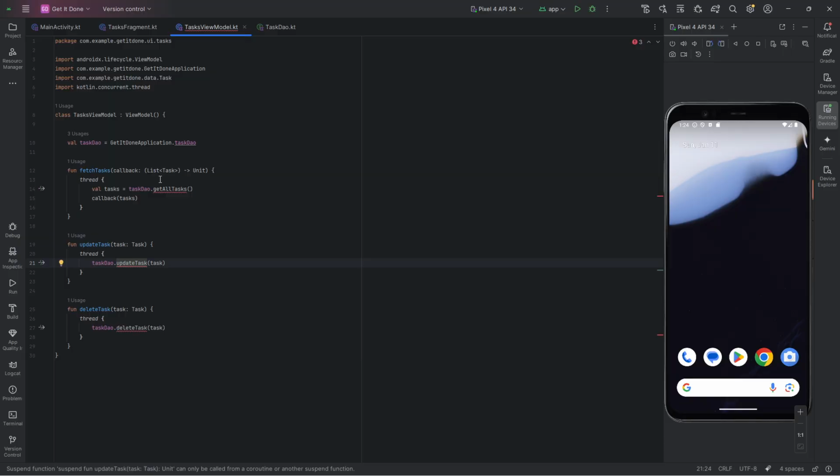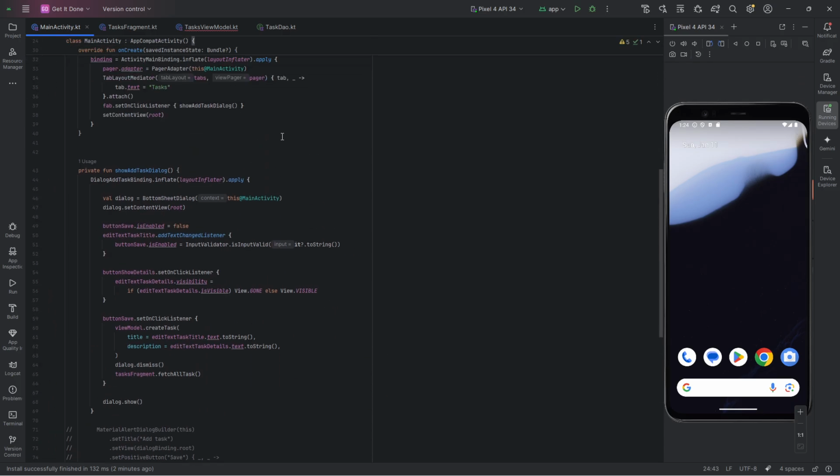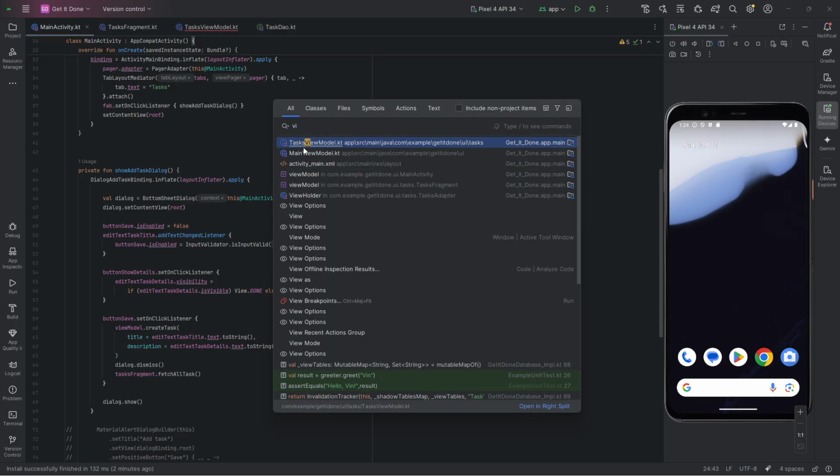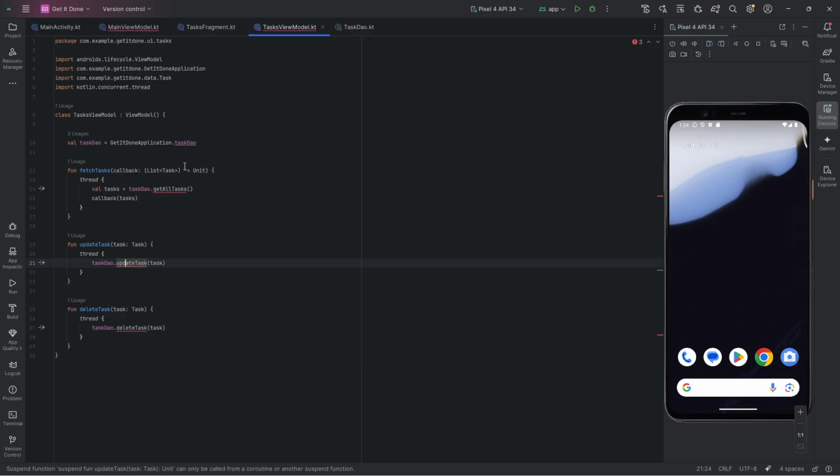So if you can do the same, go to your task DAO and put the suspend operator in front of each of those functions. So now we can go back to the tasks view model and we have some updates, and it says we must call this from a coroutine or another suspend function. So let's do exactly that. So you might think I'll go and do coroutine scope and dispatchers.main and then do .launch, and that's one way to give ourselves a coroutine.